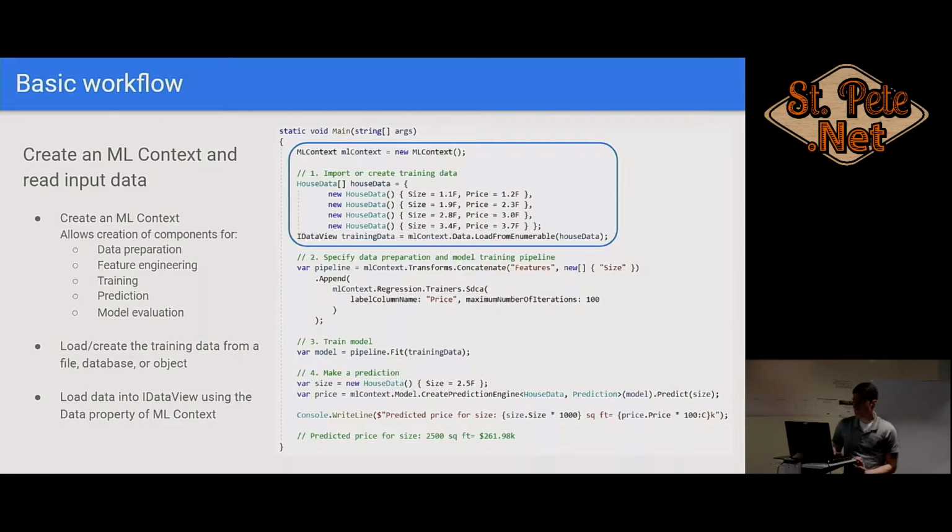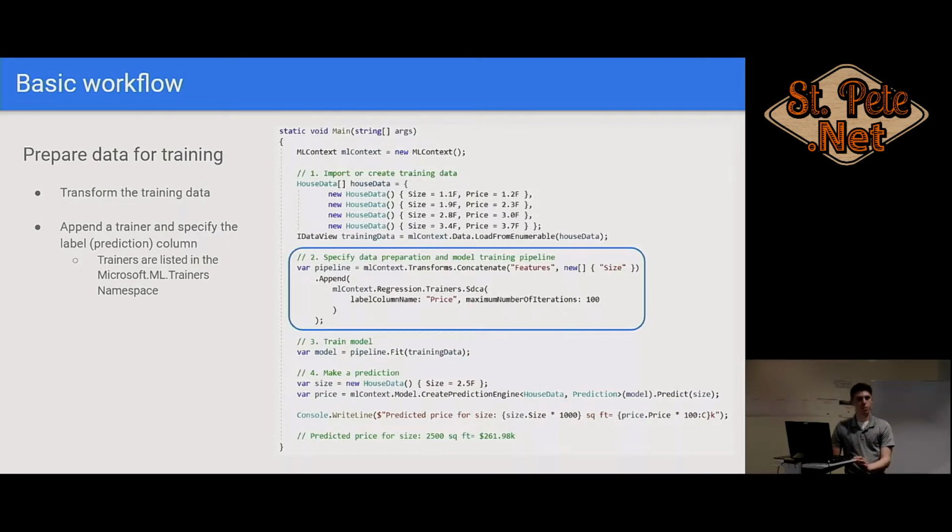After adding that, you would load or create the training data from a file, SQL database, or an inline object like this one. Here we create 4 house data objects with the size and price of each. And then we would load those into the training IDataView interface.